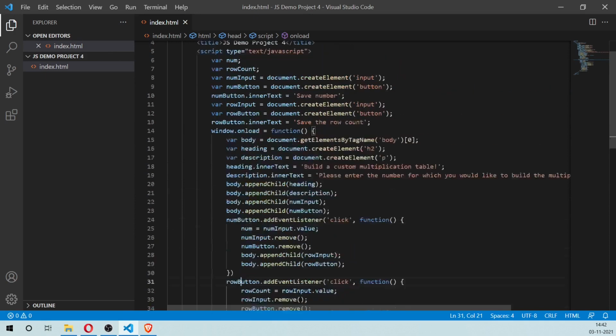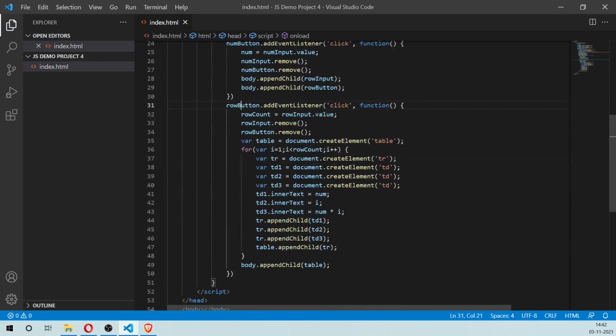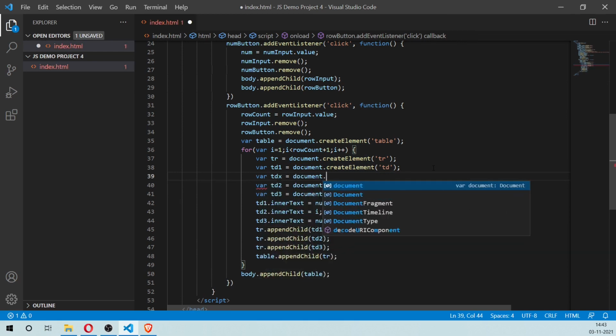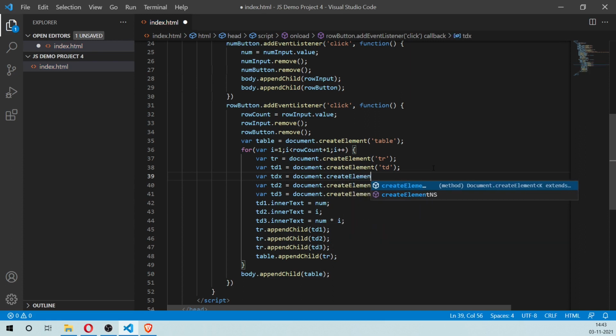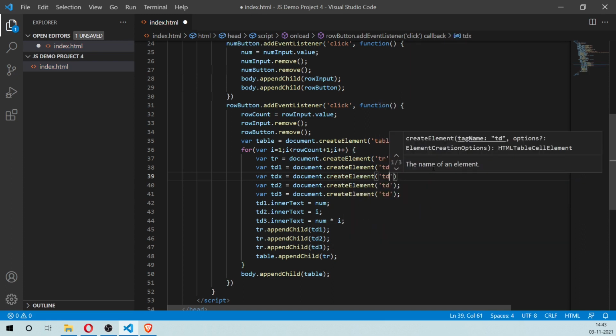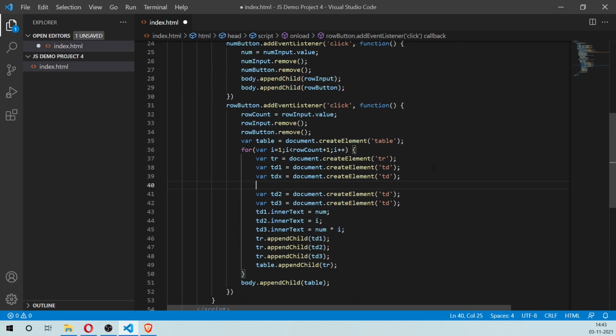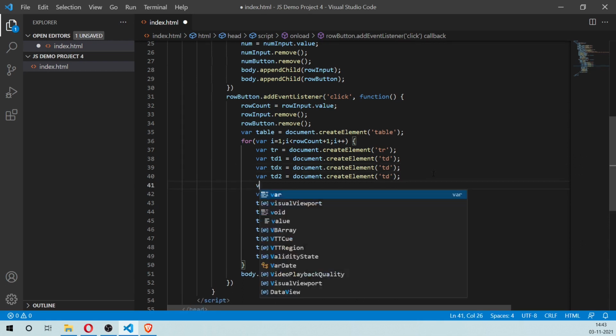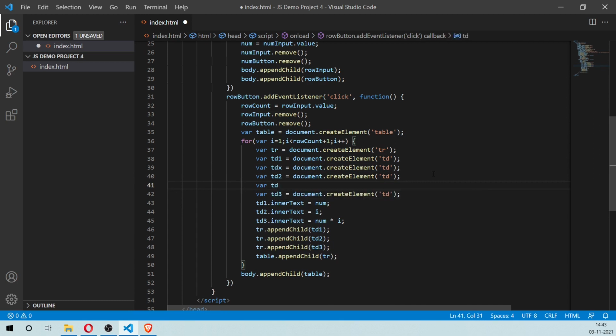That's because we are setting the limit to row count. Now let's add this to row count plus 1, because we're starting from 1. I'm also going to add a separate column for the x and the equal to signs. So I'll say var tdx equals document dot create element and td, and also after this I'm going to add one for td equal to.